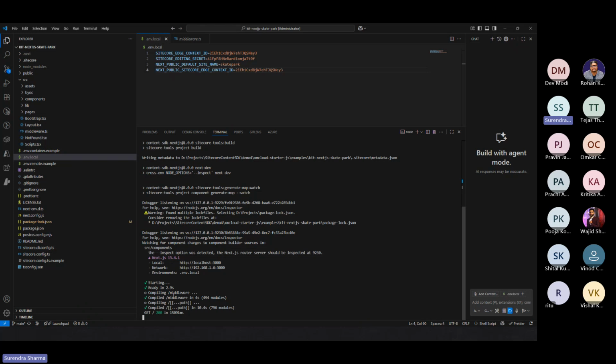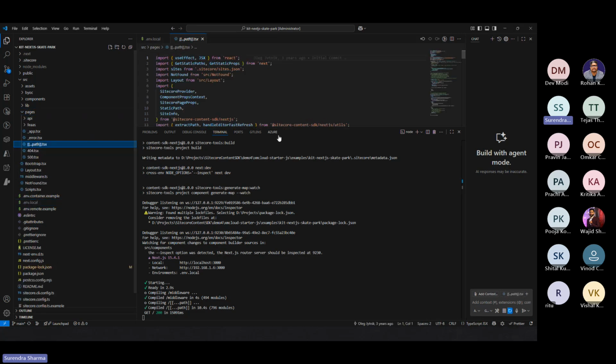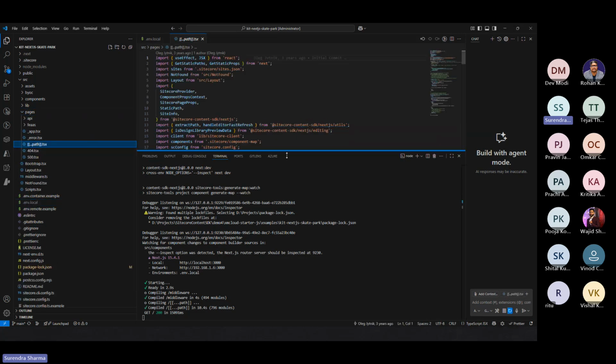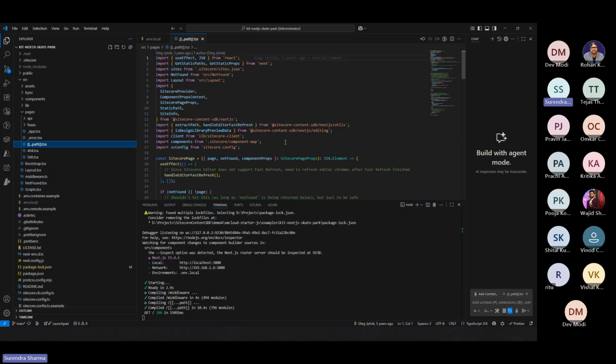So yeah, all our middleware are compiled, and our dynamic routing. For the dynamic routing, Next.js is using the path, which is available inside this pages folder. So this is the file. This file is used by Sitecore to map your Sitecore URL whenever you are trying to access any page via your browser.